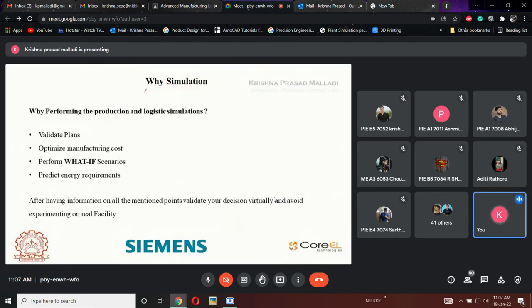Now, this simulation will be used for the basic two things, and apart from this, we are going to use these things also. Validate plans. I hope I explained you. What is validation? I have created a layout, checking the feasibility of the product, the line. Validating is nothing but testing at maximum conditions. So that is what exactly validating is.